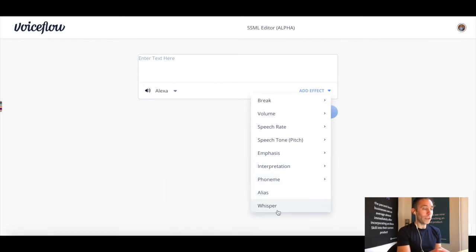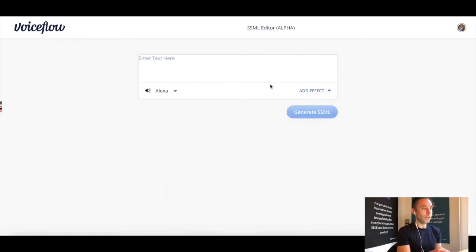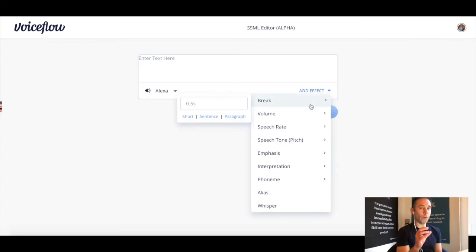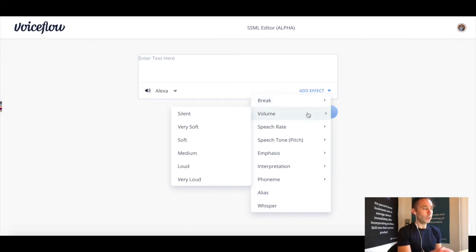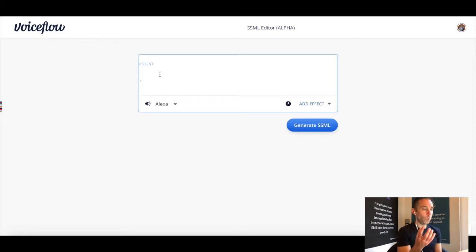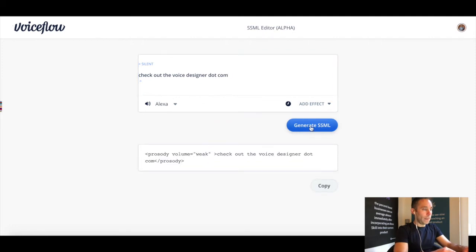There's also a whisper effect, and so if you want to do something like this using Voiceflow's SSML editor, you can just essentially click the button that you want to use to add the effect, and then it'll add code within here, and then you can type in what you want. And I'm going to say, check out the voicedesigner.com and generate SSML. And then I can copy and paste this code into a Speak block in Voiceflow.